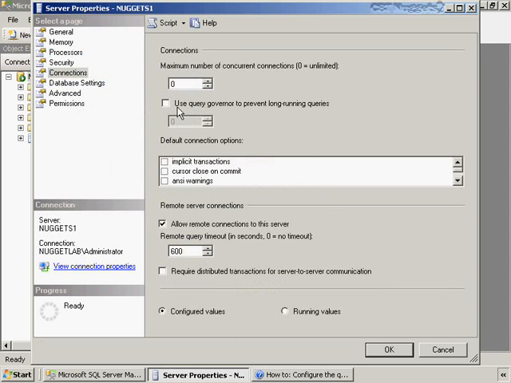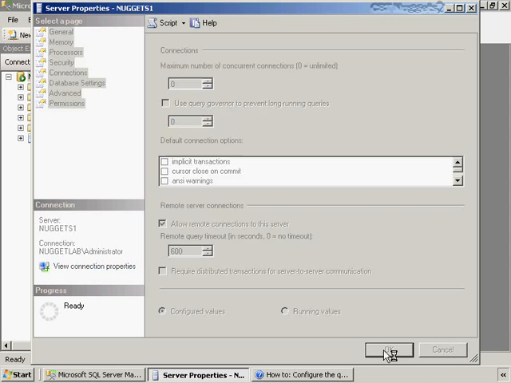0 is unlimited. And you can use the Query Governor to prevent long-running queries. Again, this is an instance-wide configuration option. If you turn this on, any query will not be allowed to run longer than that many seconds. Once it runs that many seconds, the server just kills the query automatically. So you need to adjust it according to what you know your production needs are going to be.